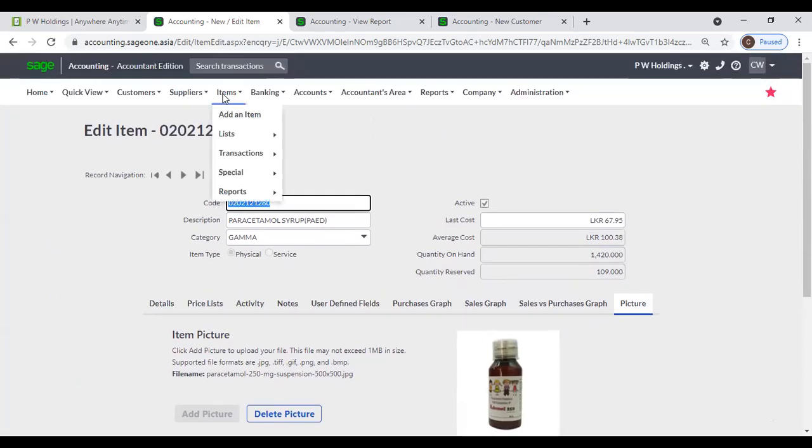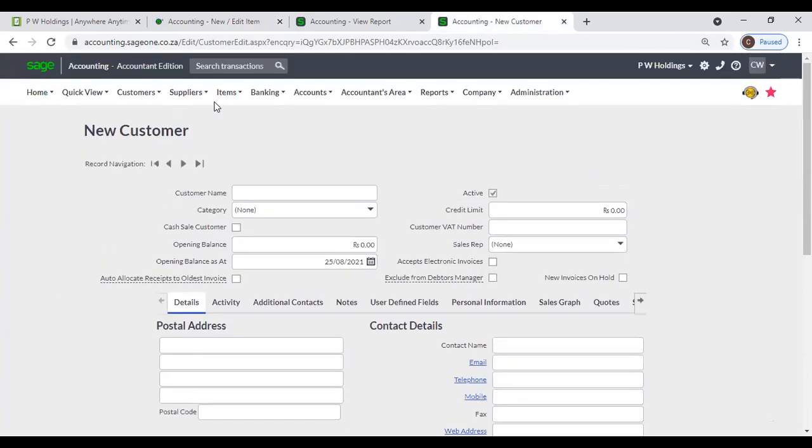Right, now you can create 2 items. Go to items, click add an item, and you can create items. Please create 2 items.